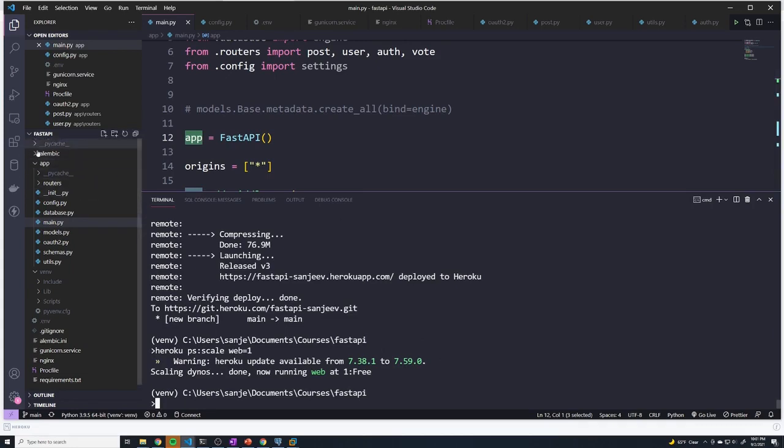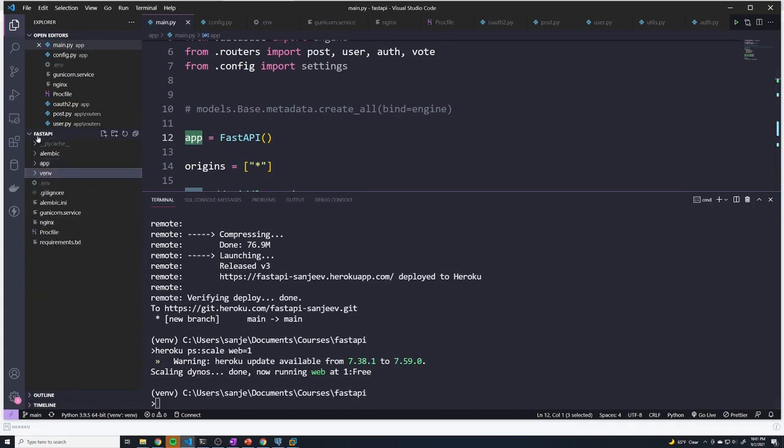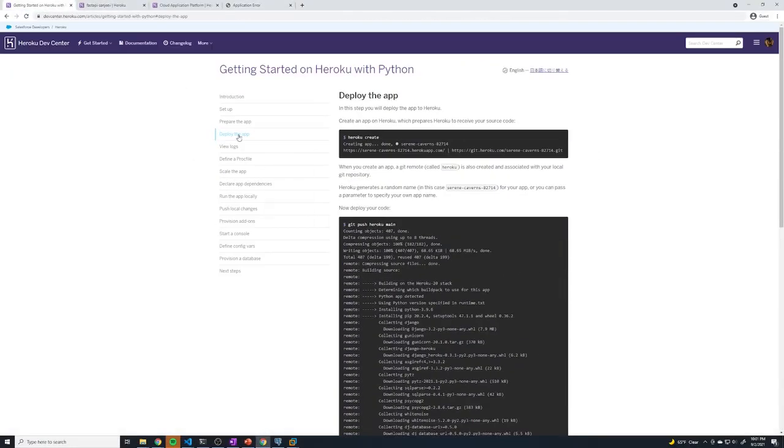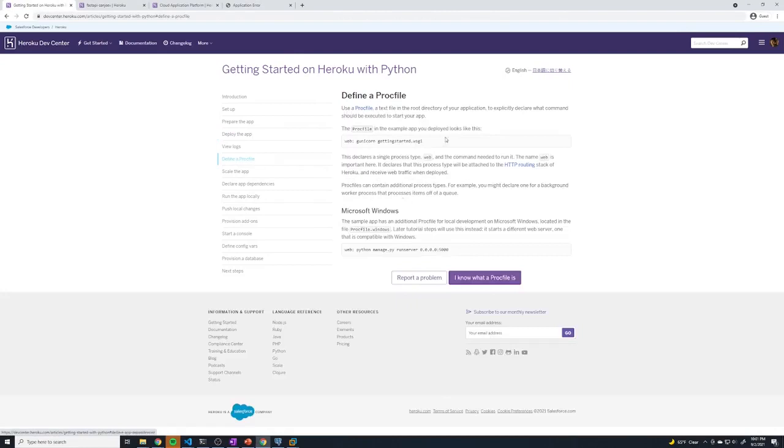So inside your root directory, just collapse all the folders. Right click here, create a new file, and create a file called Procfile. I've already got this in here. It's going to be in the GitHub repo, so you can take a look at it, and make sure you capitalize the P. And if you take a look at the tutorial and go to the next one, which is define a Procfile, this just explains what the Procfile is. The Procfile just tells Heroku what is the command that we need to start our application.